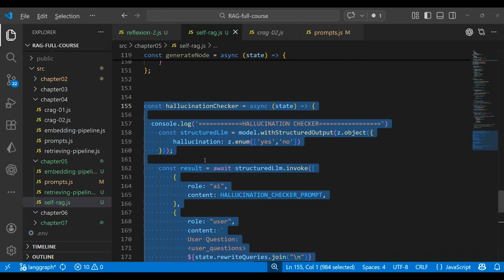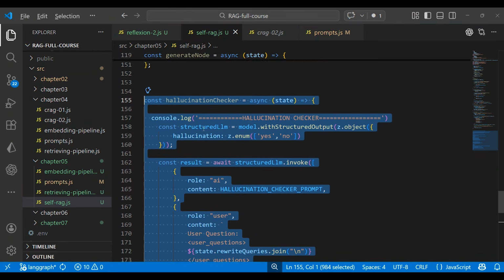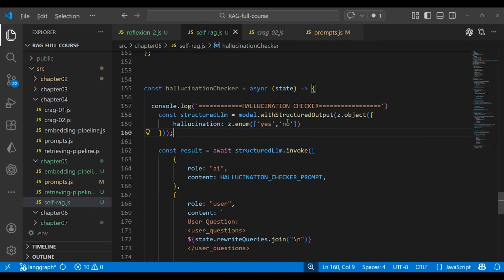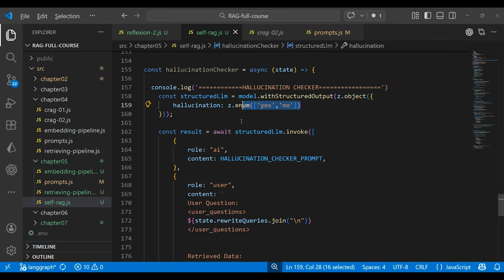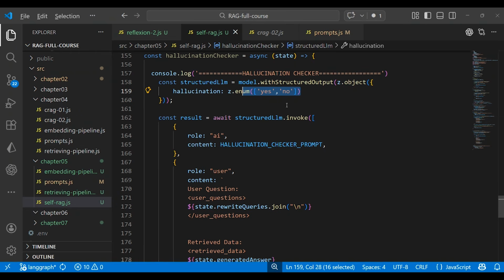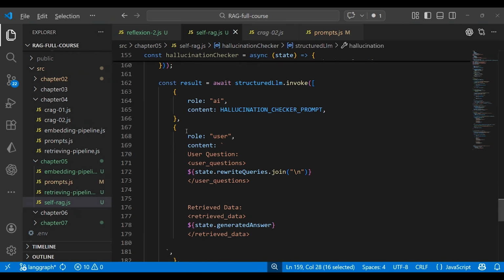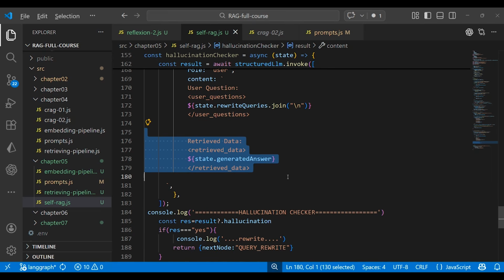Now we're going to pass another node, the hallucination checker. In here you can see I pass an enum type. The LLM is going to return yes or no. If the generated response contains hallucination, the LLM is going to return yes. If it doesn't, the LLM is going to return no. And you can see we pass the user input and the generated response.